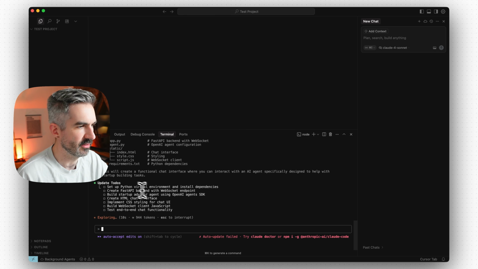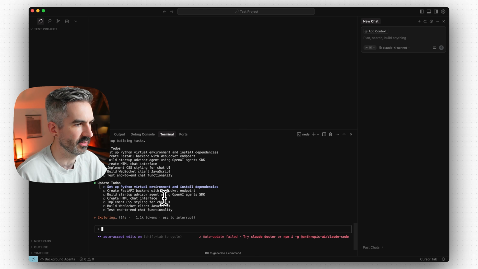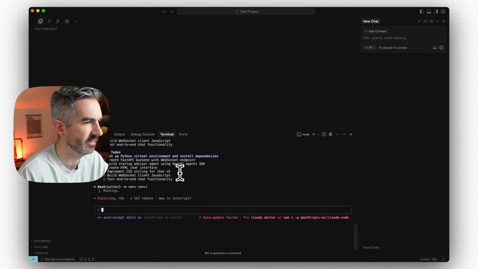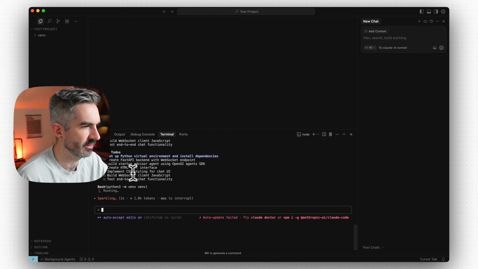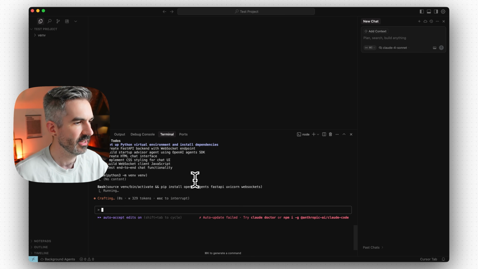So we've got an updated to-do list here. It's going to set up the Python virtual environment, install dependencies, create the FastAPI backend, and then build a starter advisor agent using the OpenAI SDK, create the HTML chat interface and implement CSS styling, and then build the WebSocket JavaScript and test end-to-end chat functionality. So let's just enable these all as we go through this.